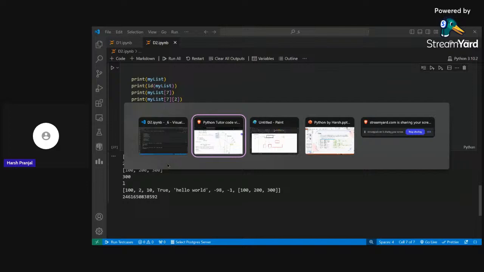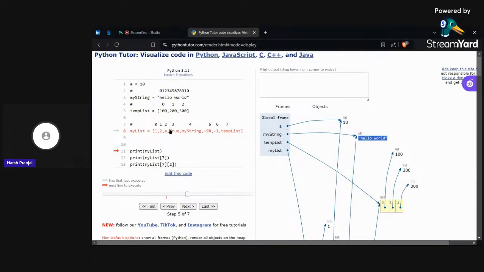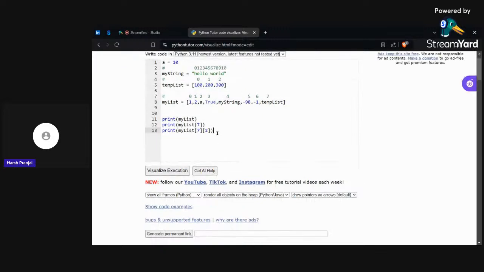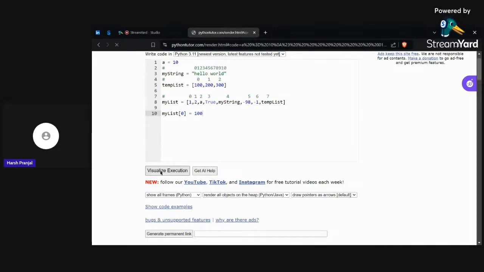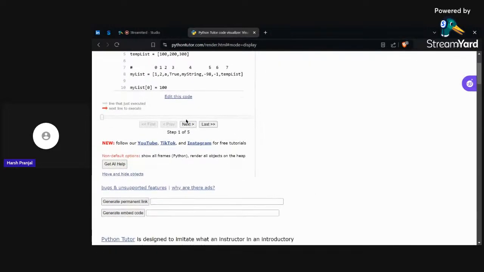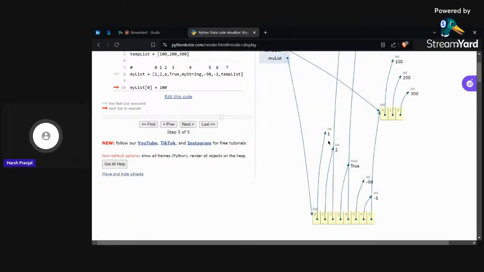Okay. Now, if you want the visualization, let's take this one, remove these model functions. If you want to change my list index 0 to something like 100, right? So let's check. See, first we have the value as 1. So integer in itself is not mutable, right? We cannot change this 1 to 100.